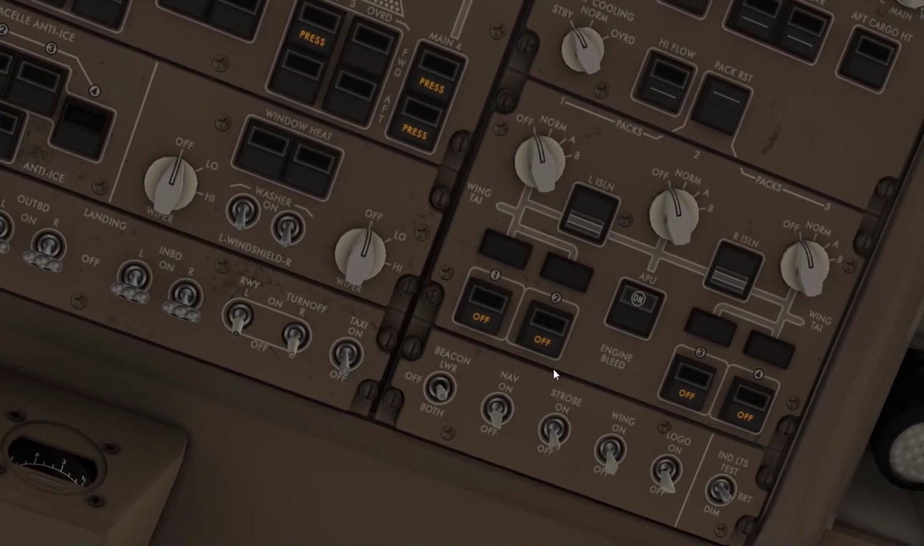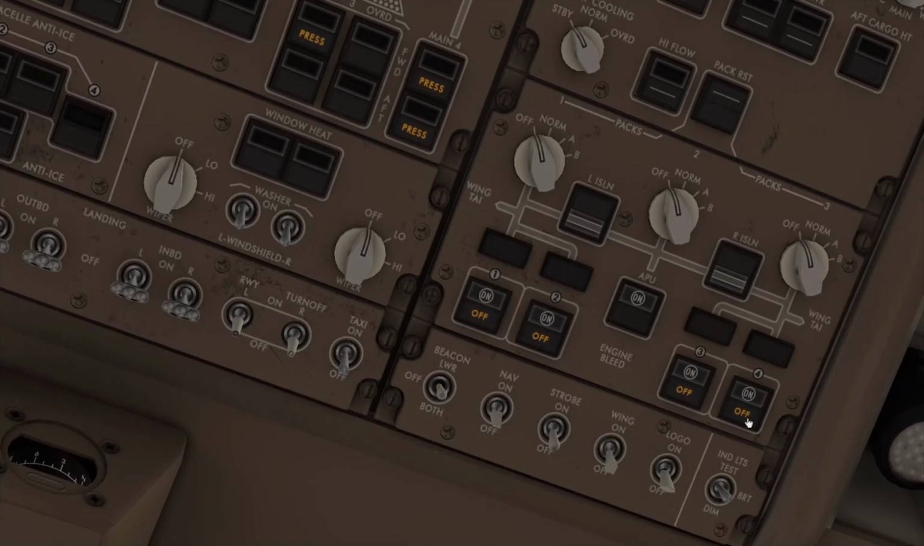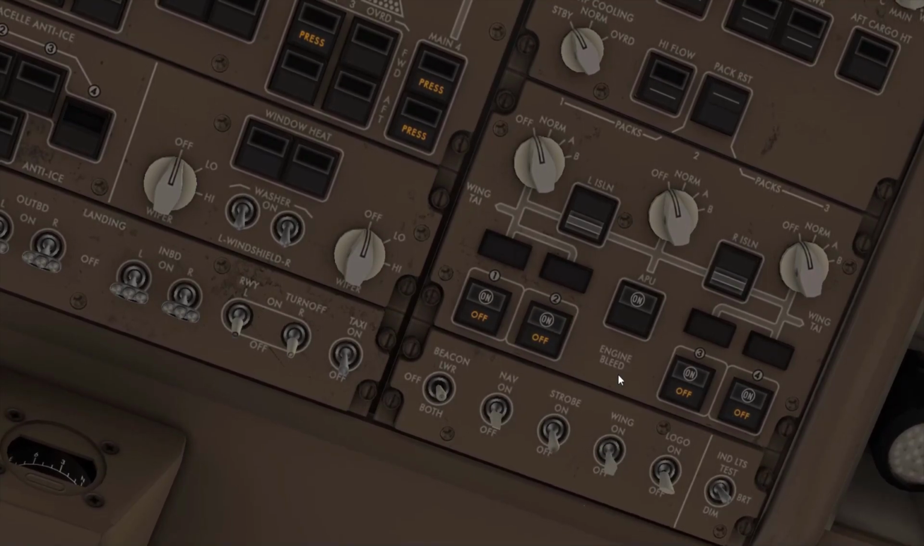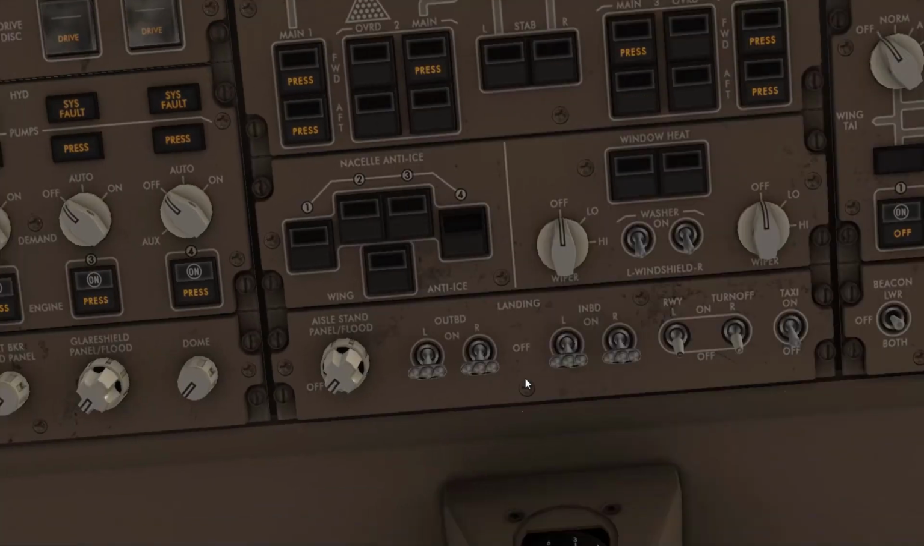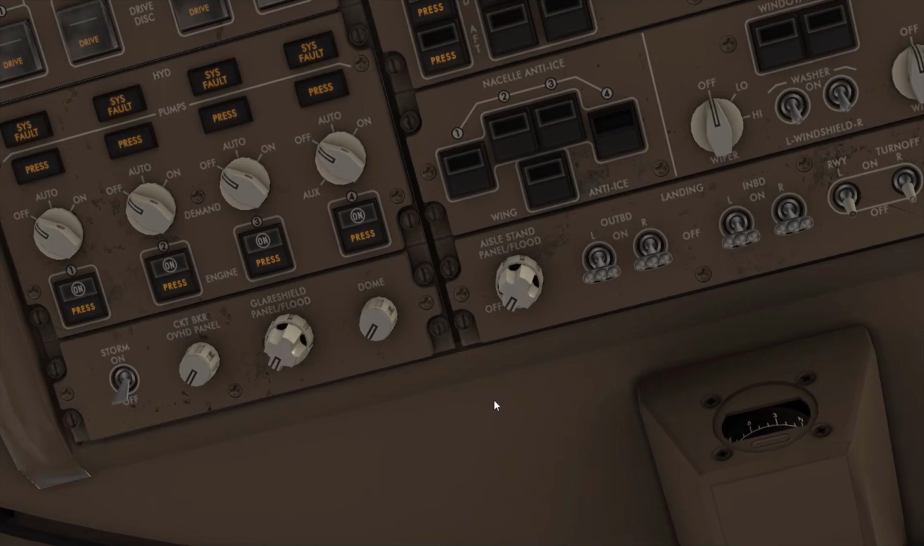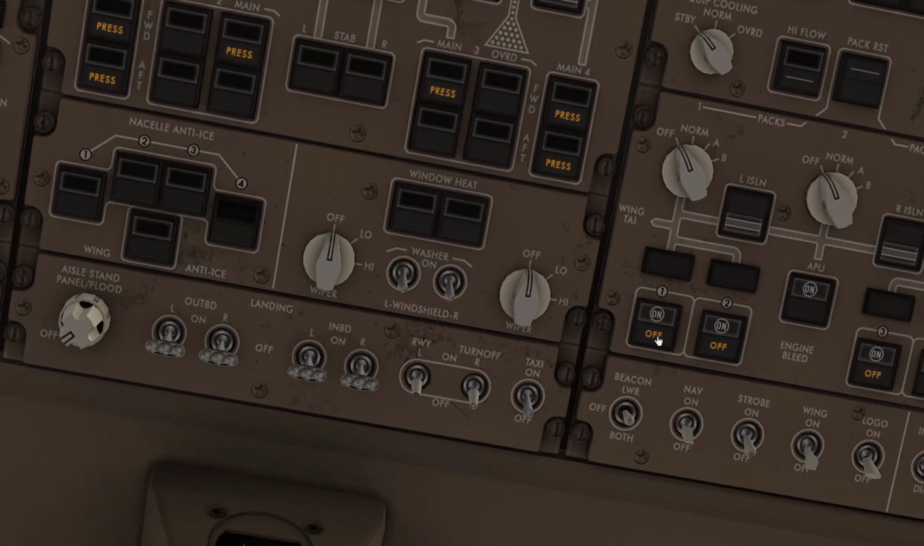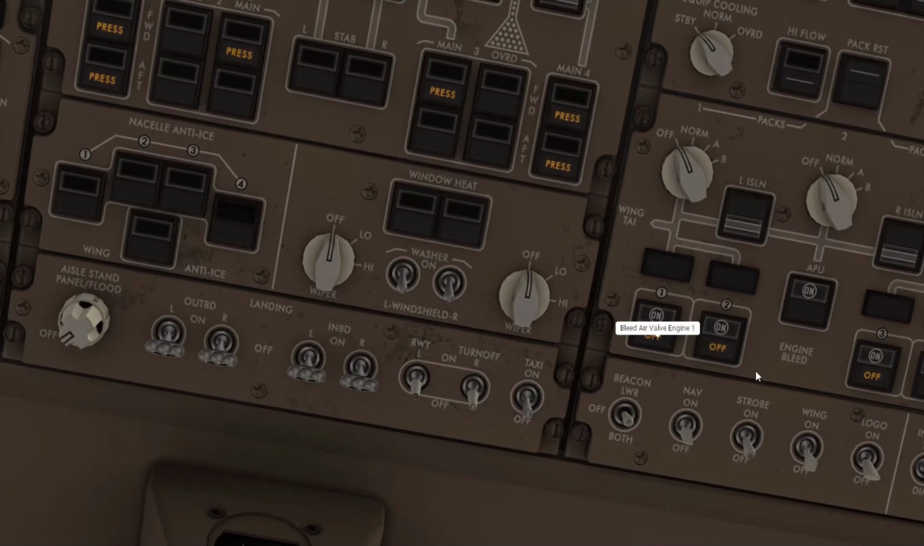So from there, we're going to go ahead and turn on all four of these. And then we're going to go ahead and, well, we don't really need our dome light because we can see everything. Going to turn our bleed air, which I think that was it. Yeah, we turned all those on already.